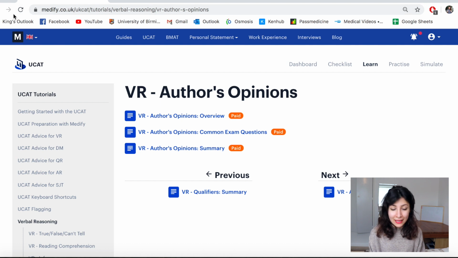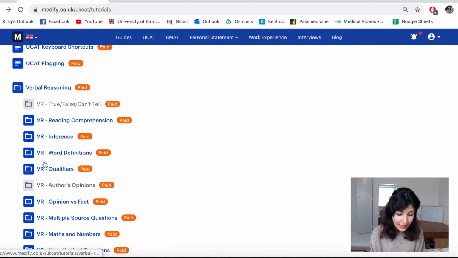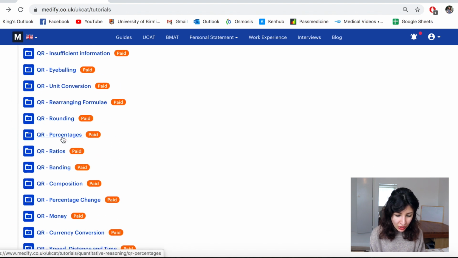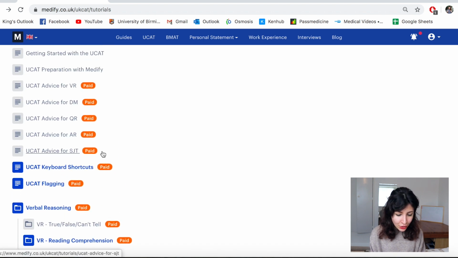Also, something else I want to mention is that in addition to all of these sections and subsections that you can work through, one thing that I always pick up on is that the tutorial section here also includes tutorials on keyboard shortcuts and flagging. And by flagging, I mean flagging up the questions to come back to later.